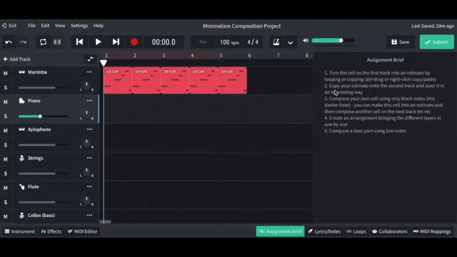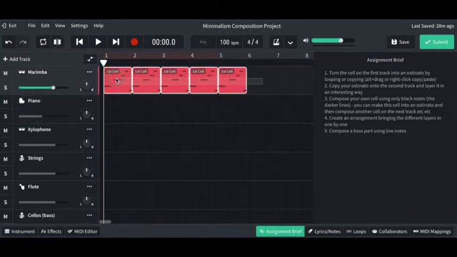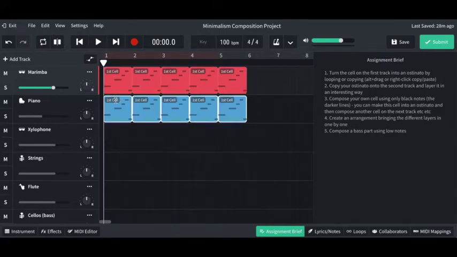Okay, let's try number 2. Copy your ostinato onto the second track and layer it in an interesting way. Okay, so we could try and select all of these copies. To do that, you could just click and then drag over them, so that they all get selected. Then press Alt. So Alt, same as before, Alt and drag. Don't let go of Alt until they're in place. And then you can let go of Alt when they are where you want them.